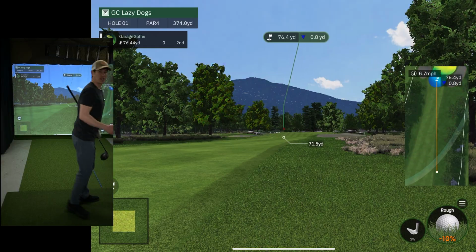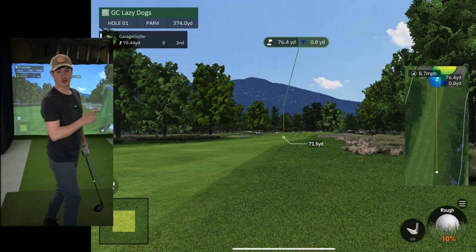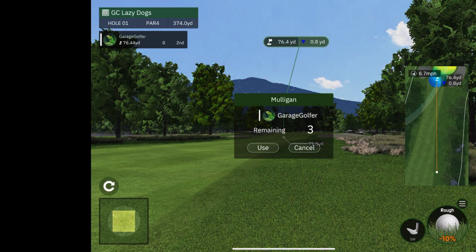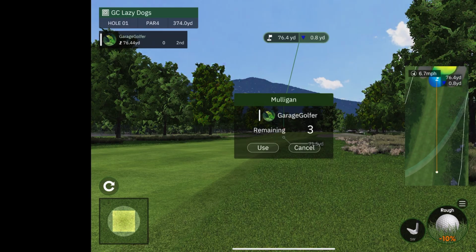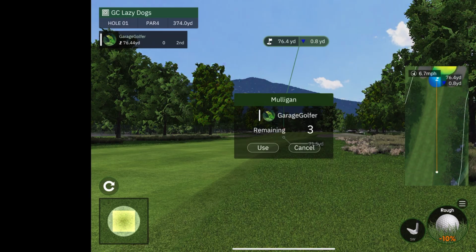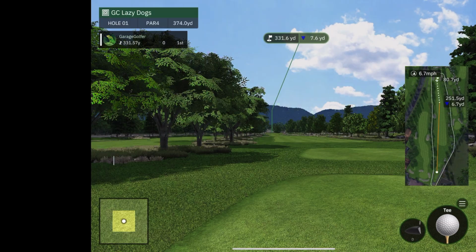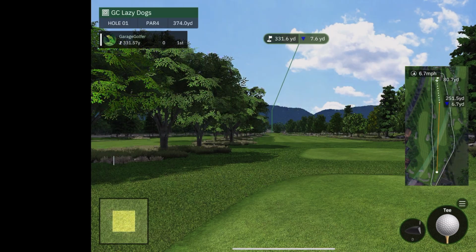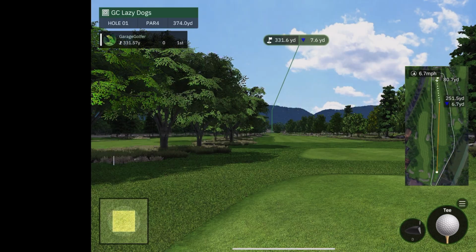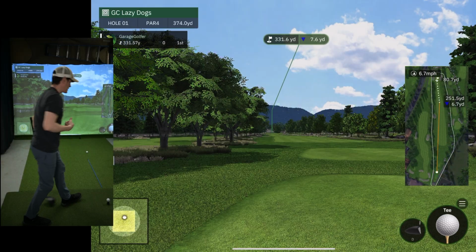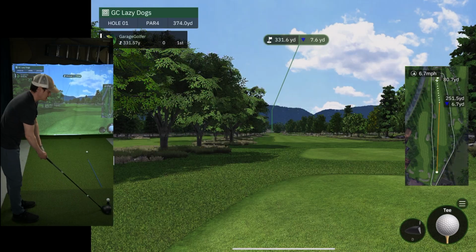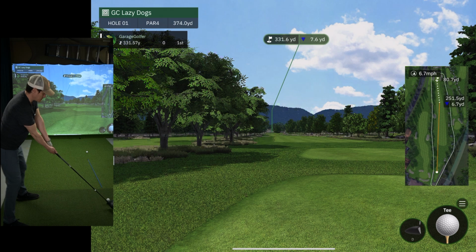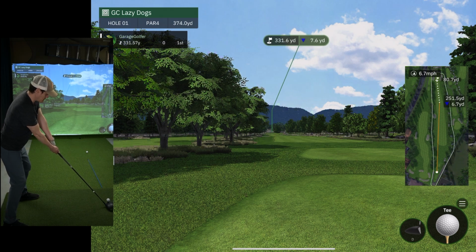So if I wanted to take a mulligan, this little reset button or refresh button is what triggers that. And you can see here I've got 3 mulligans remaining. So if I use 1, I've only got 3 left to use the entire round. So I'll hit 1 more just to show you if we had a misread or something and we had to take a mulligan, or if we just wanted to. Maybe I really want to practice this tee shot. Not really one of the things we can do well with the Square.